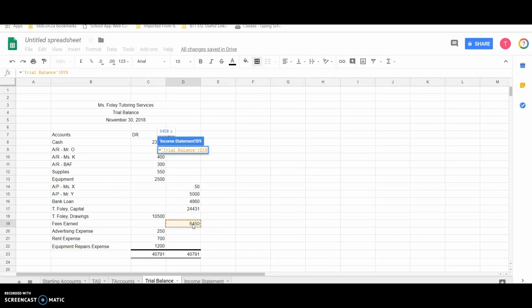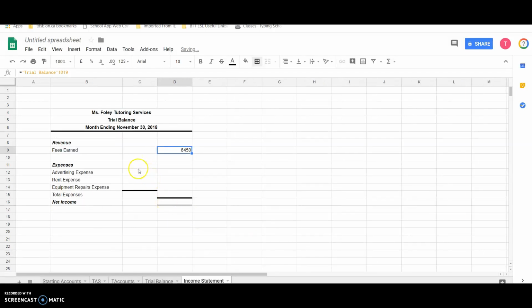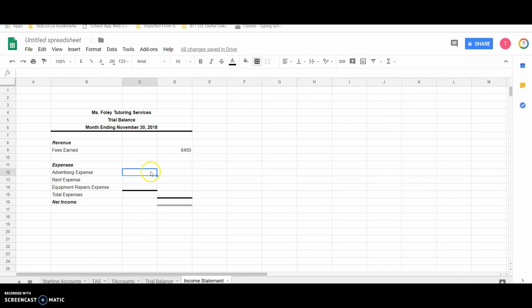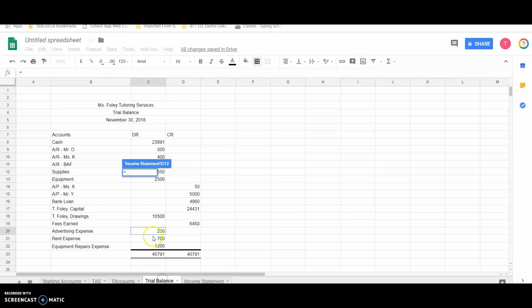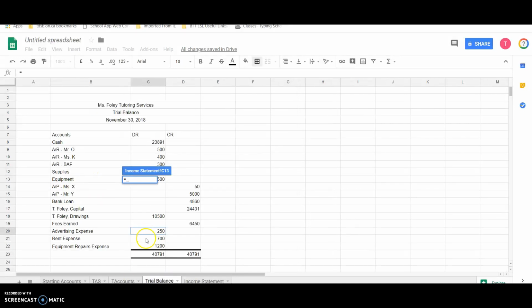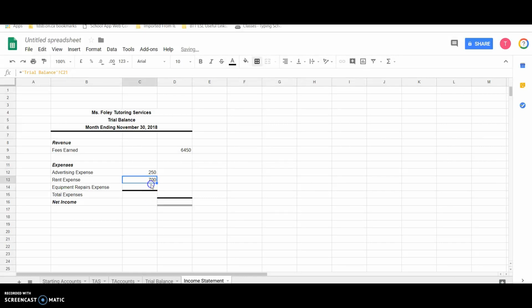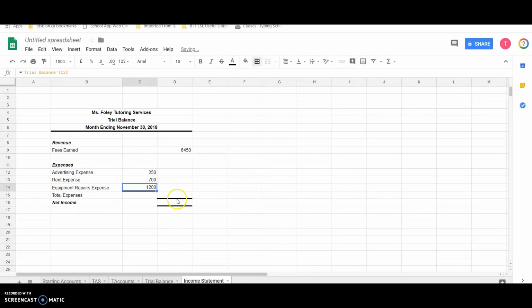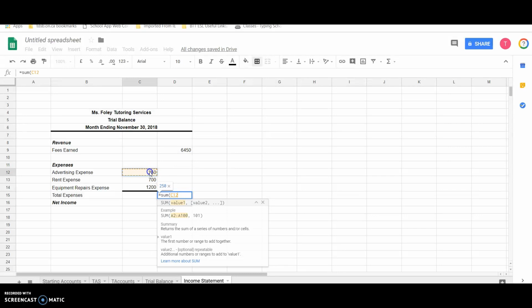And I would choose the fees earned straight from the trial balance. And then for the expenses, I would again choose expenses straight from the trial balance. Oopsie. Income statement. So this equals advertising expense, and this one equals rent expense. Enter. This one equals, so it's equipment repairs. I would pull it straight from there.